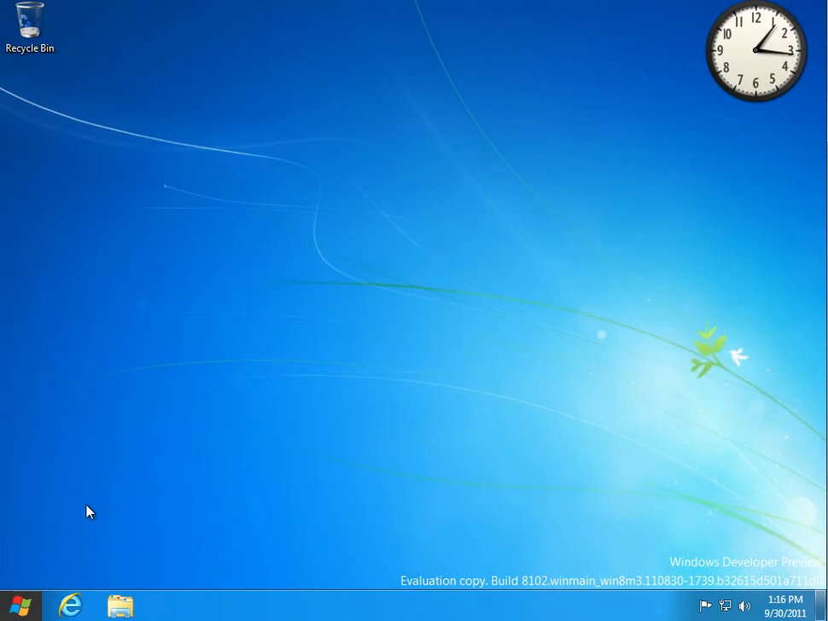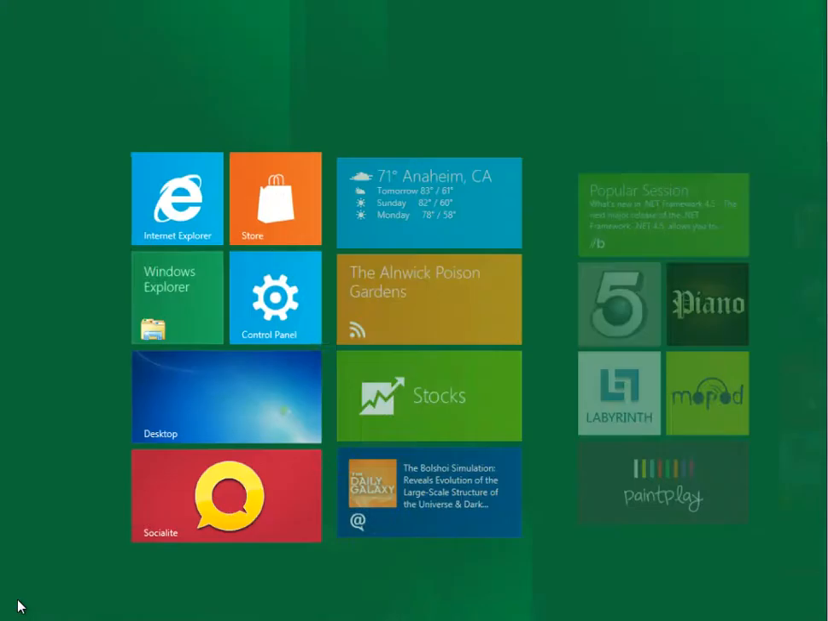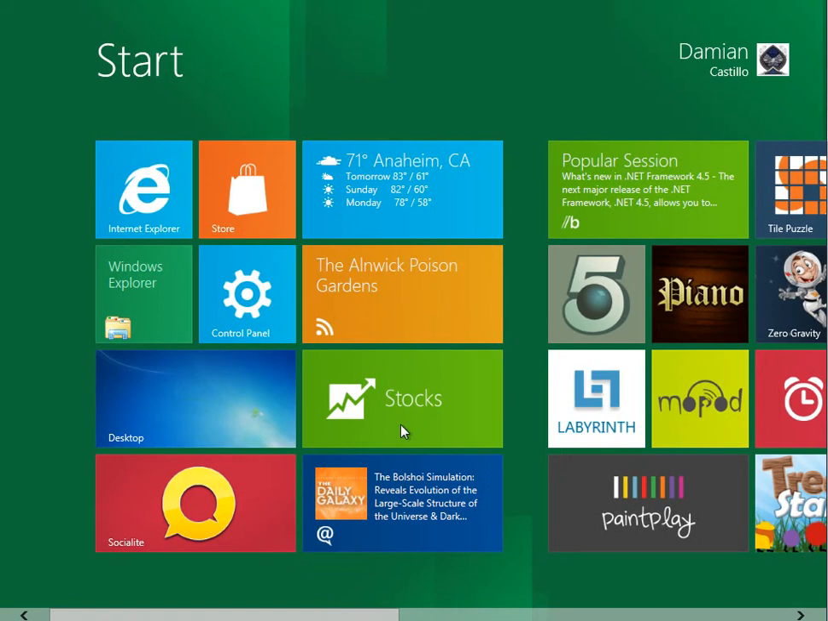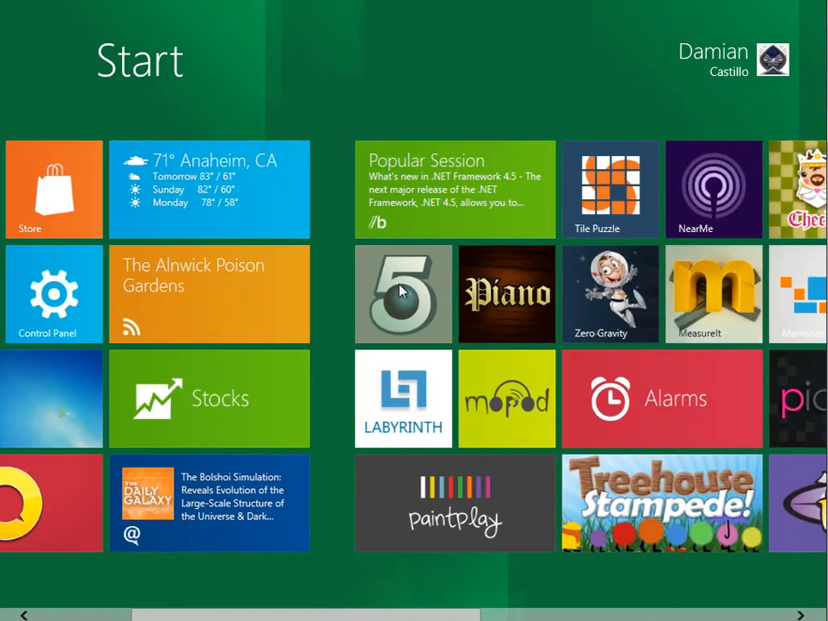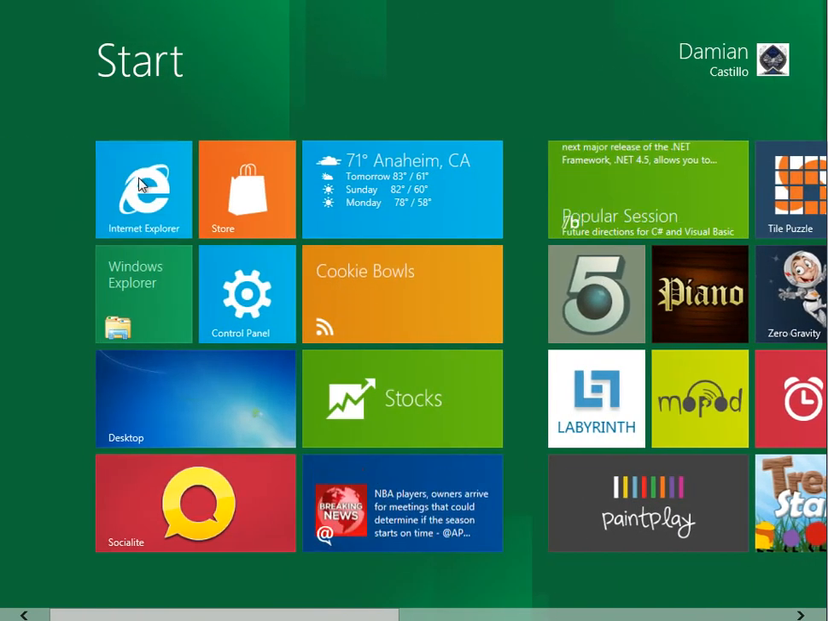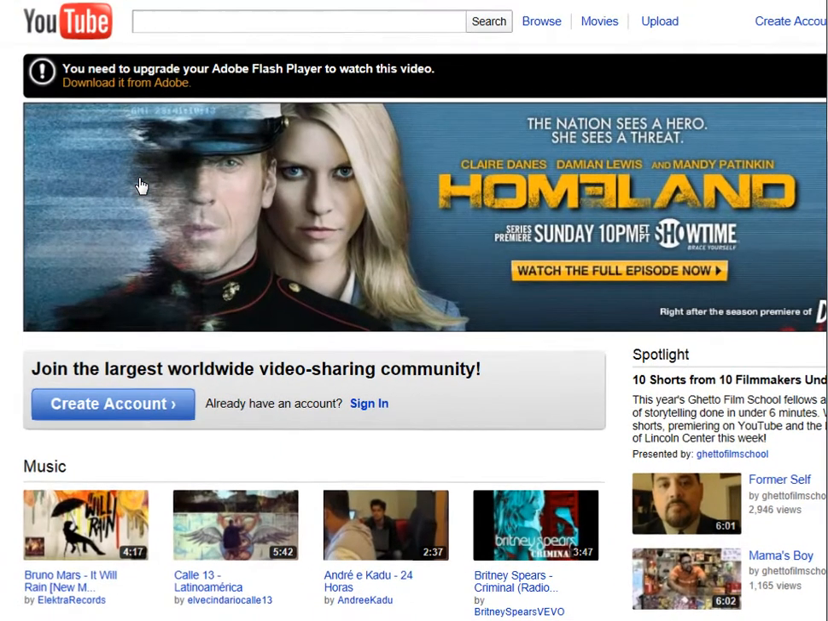So the one thing that was hard for me to wrap my head around is that the start bar we're used to has been replaced by this. But if I launch anything that's Metro based, such as IE, it opens up in this tablet version, the best way I can describe it.